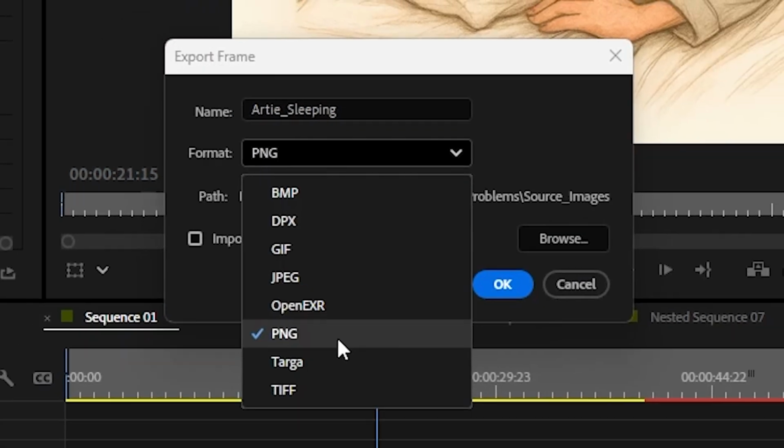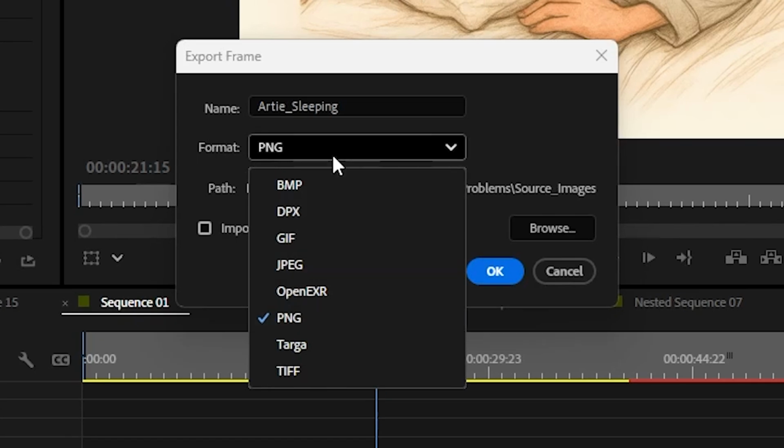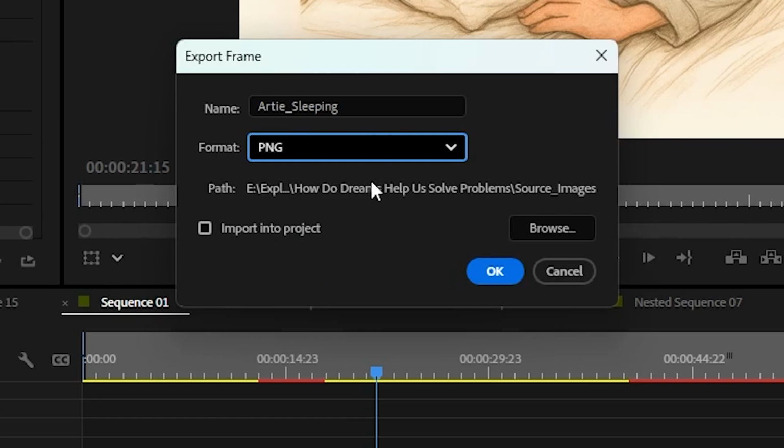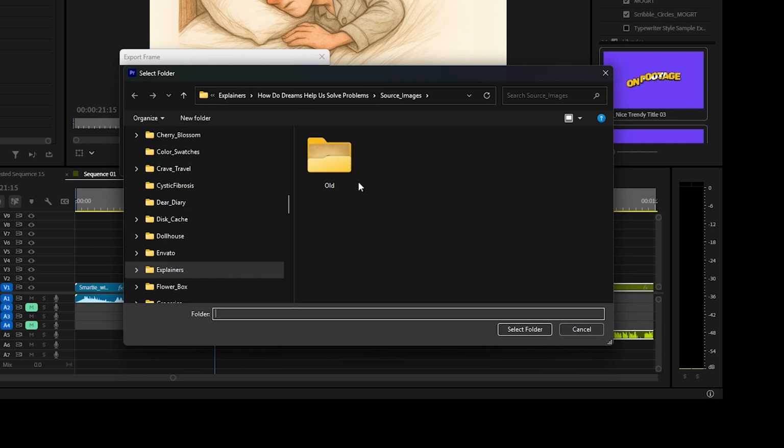Here you pick your format. I like PNG, but you can pick any other image file as well. JPEGs are good, but depends on your needs. PNG for me. And then you can also choose the path. So if I hit browse, I can navigate to where I want it to export to, and it's already linked up here, so that's okay.